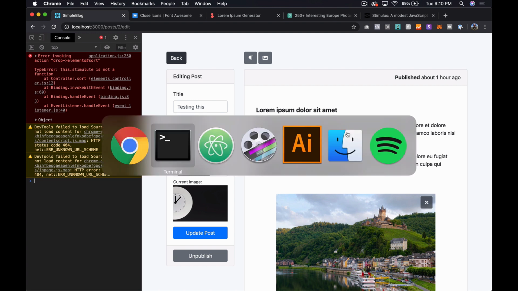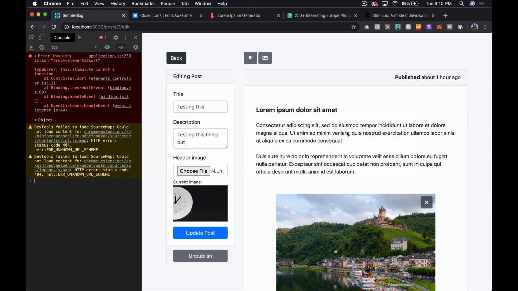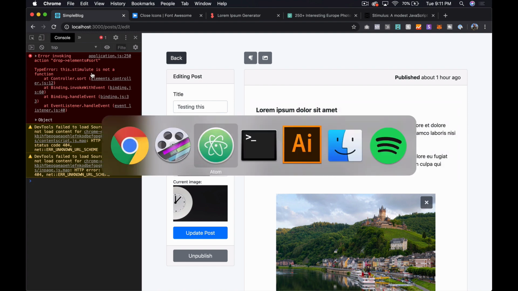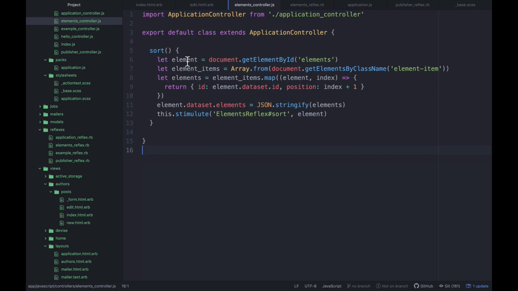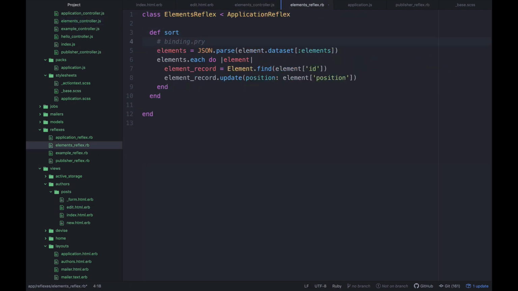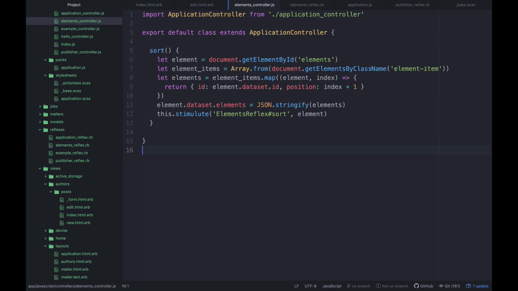You know what? That's kind of weird. Hold on a second. Oh my god, I think I've just been staring at this too long. "Stimulate is not a function." Okay, so false alarm. I'm going to go ahead and comment out this pry. We may need it, we may not. So this should be stimulate, not stimulate, if that's a word.